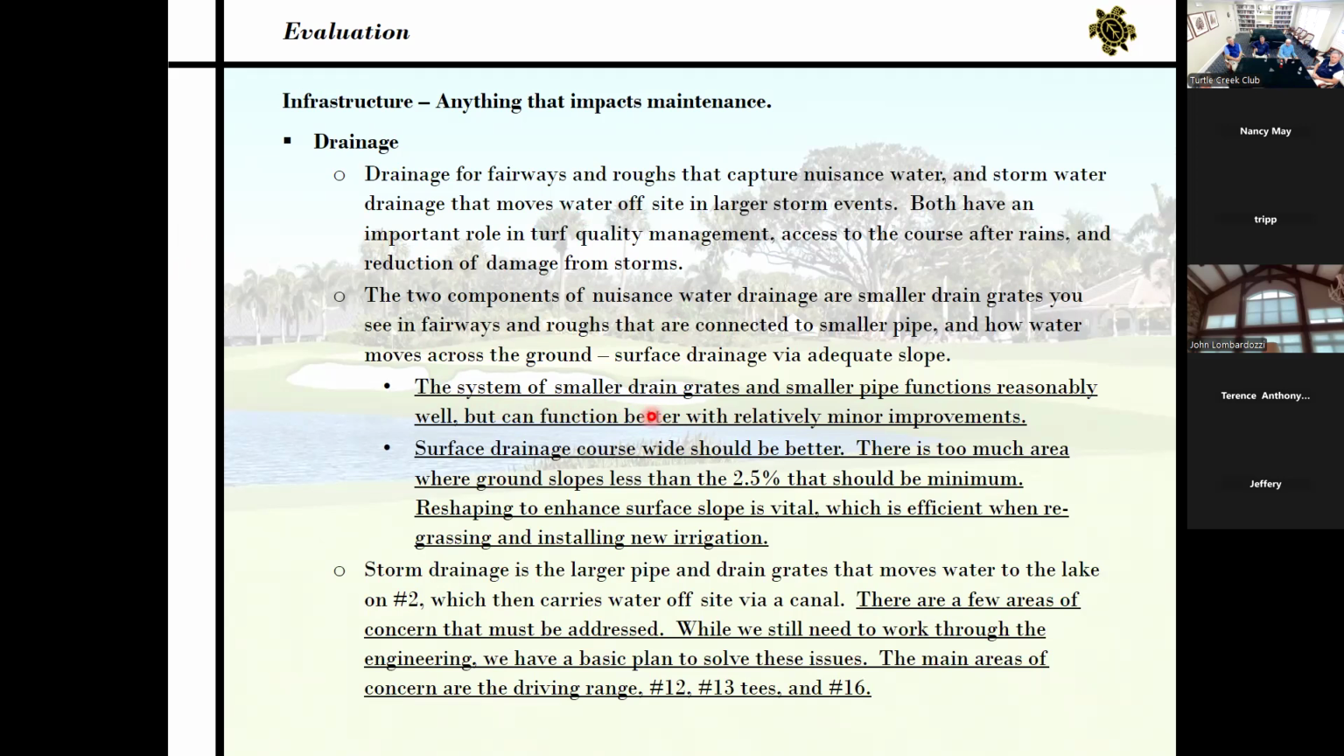Storm drainage is the larger pipe and the drain grates, usually being pipe that's over 10 inches or drain grates that are over 18 inches. These are what move water to the lake on number two, which is then carried off site via a canal that goes into the Loxahatchee River.